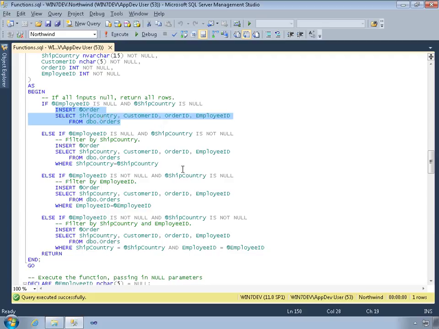All right, the next piece handles a situation where employee ID is null, but ship country is not null. So in other words, I'm supplying a value for ship country, but not employee ID. So once again, I have a single statement. I can have multiple statements here if it makes sense for the logic, but in this case, I'm just inserting some rows into that in-memory table.